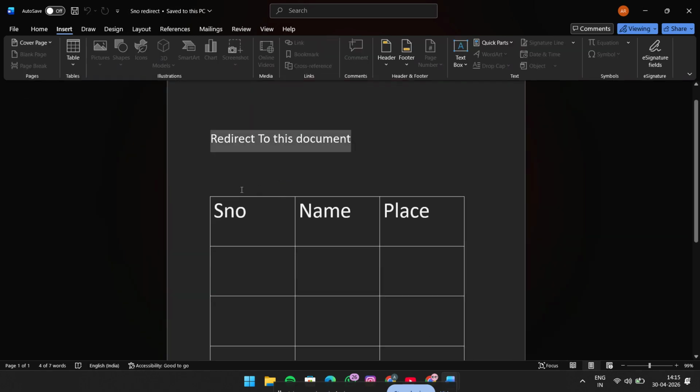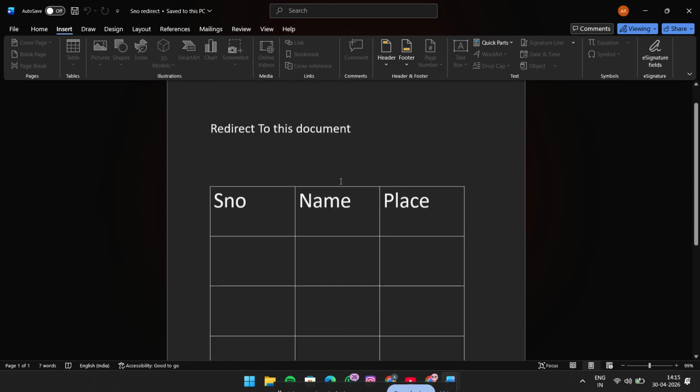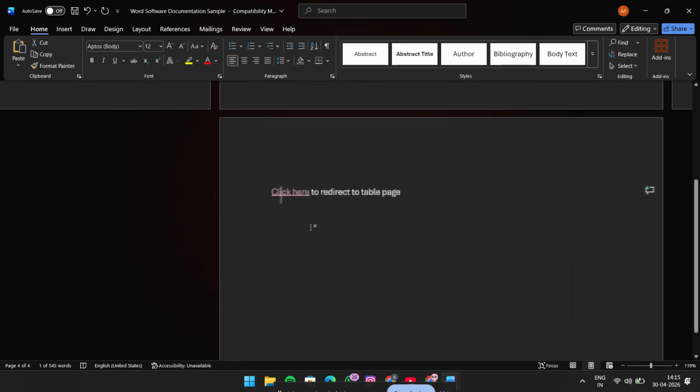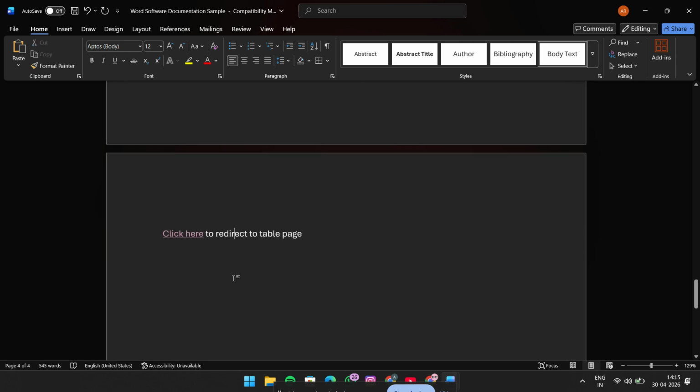If it doesn't work, double check that the bookmark name exists in the destination document and that you selected the correct file. One important tip: if you move or rename the destination document later, the link may need to be updated. So it's a good idea to keep both files in a stable folder location if you're using them often. You can also create multiple bookmarks in the same document if you want to link to different sections, headings, or steps. That makes this method even more powerful for guides, SOPs, and internal company documents.